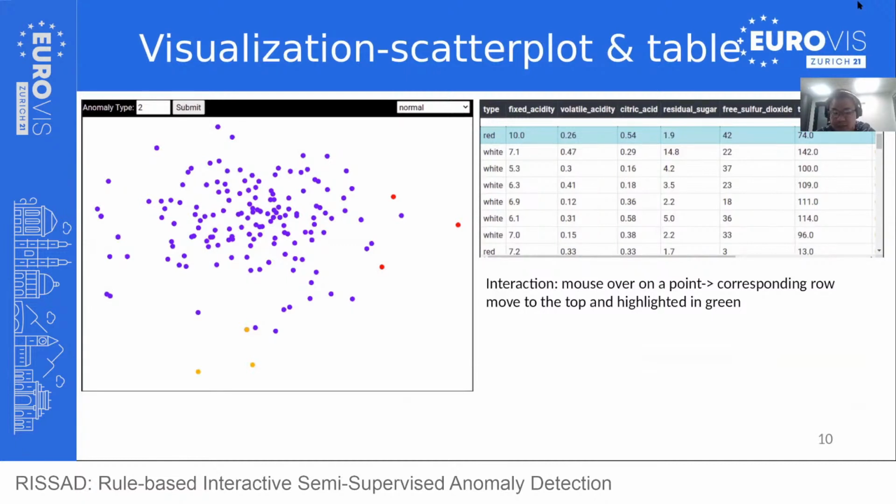The first one is the scatter plot, generated using multi-dimensional scaling from the original features. The reason why we use MDS is because it's straightforward and has no parameters that could cause misleading groups that would distort the perception of outliers. This shows the overall layout of the points. It can also help users identify the number of clusters for anomalies. It is connected with a table view, so when the mouse is over a point, the associated row will be highlighted in green and put at the top of the table.